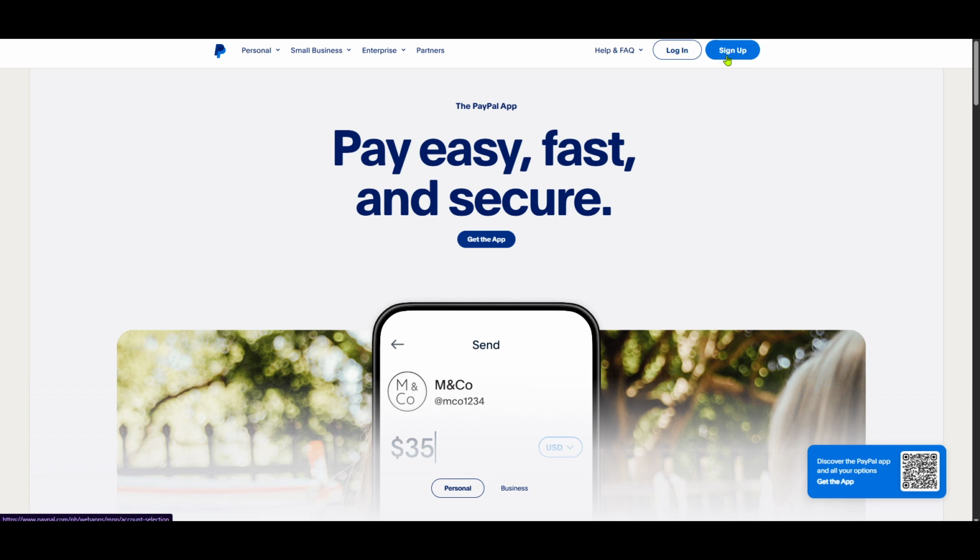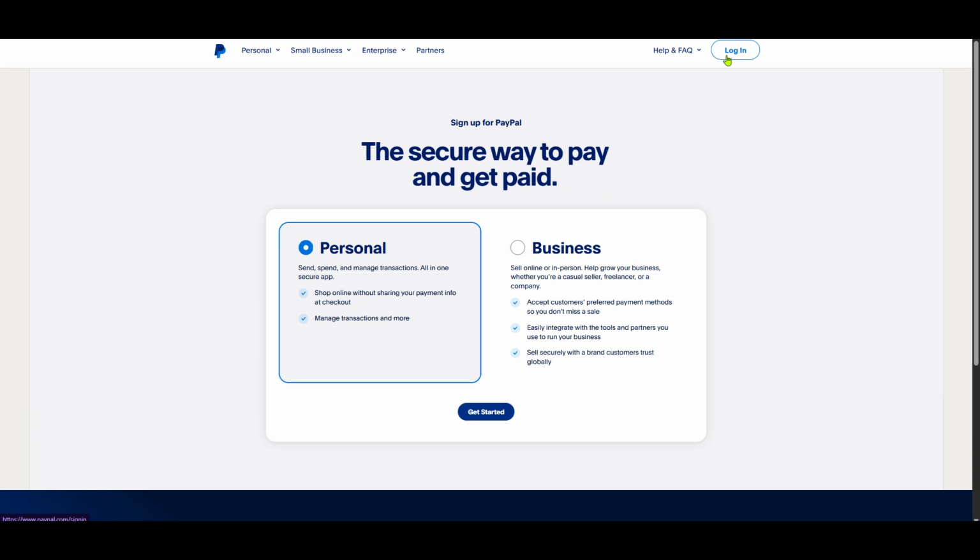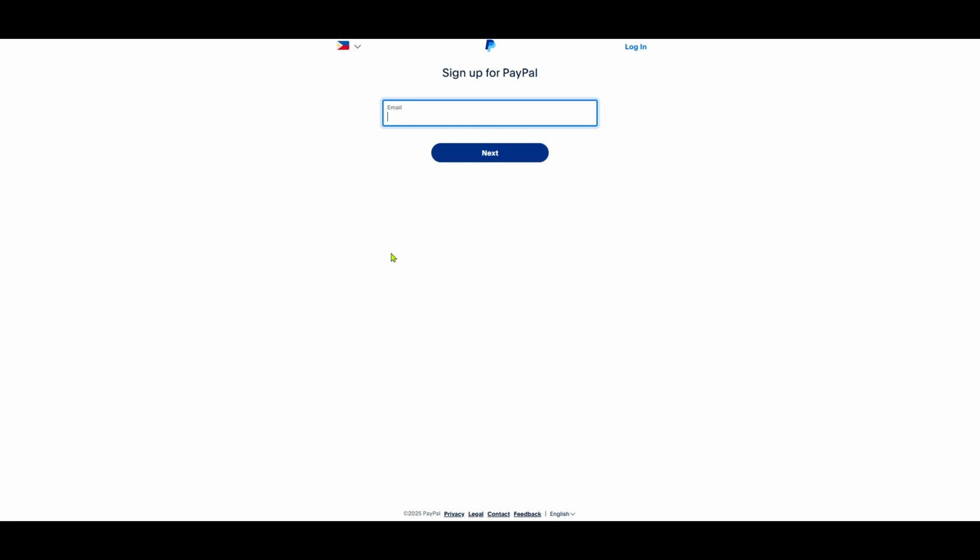As you proceed, you'll be prompted to decide between a personal or business account type. A personal account is suited for individual usage, such as online shopping and personal transfers. On the other hand, a business account provides tools for sellers and businesses to manage their transactions. Consider your needs carefully and select the one that's right for you. After selecting your account type, click on the Get Started button. This will lead you to the registration form.